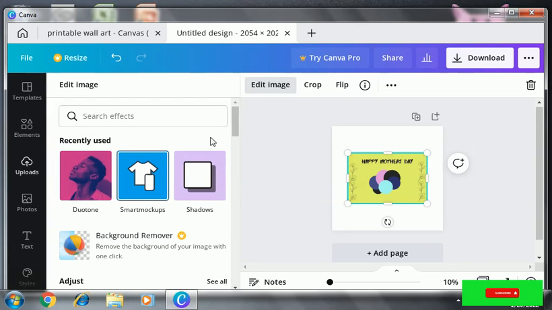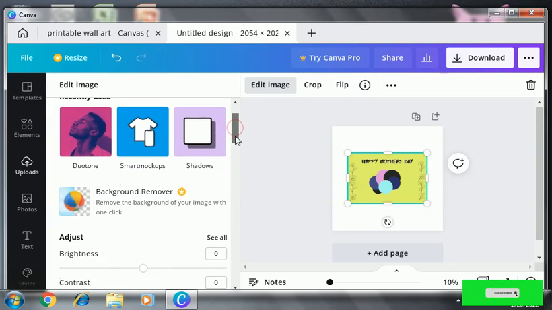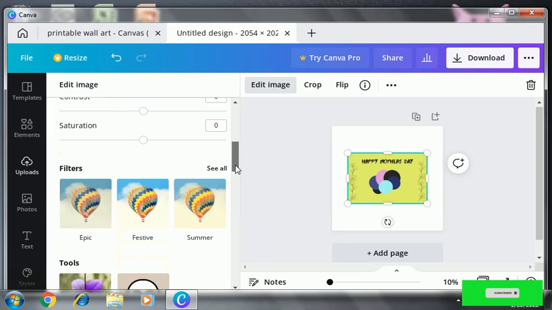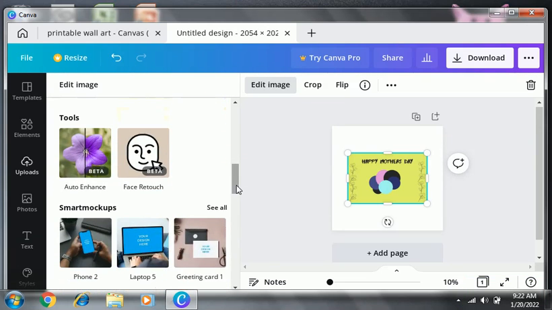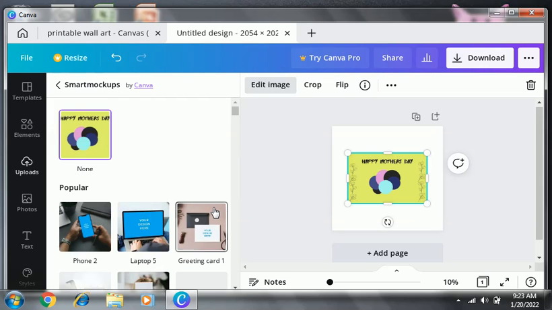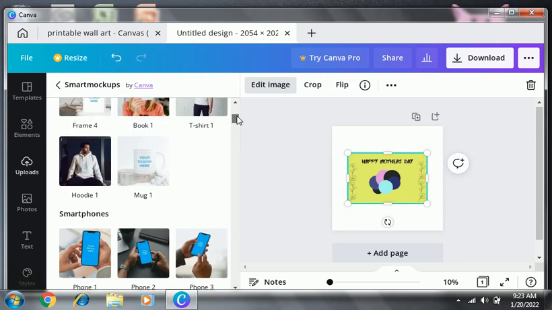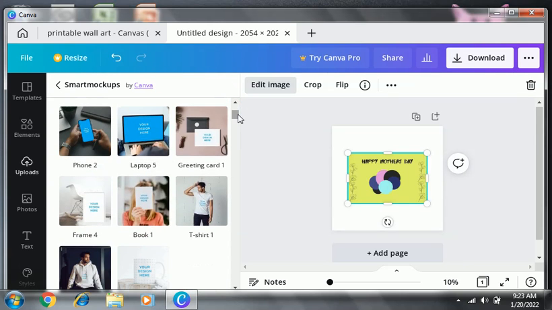I'll be able to see all the options I have for smart mockups, since it is a mockup we're going for. So you can see smart mockups. So I'll just go ahead and click on see all to see all the mockups that are available. Then I'll scroll down to view. Canva has a lot of mockups that are actually free.